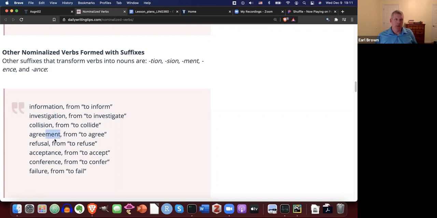Also meant, agreement, from agree, refusal. So AL is another possible nominalization, another possible morpheme or part of a word that creates a noun from another part of speech, in this case, verb. Acceptance, conference, confer, failure. Okay.